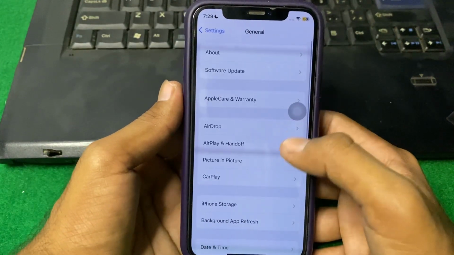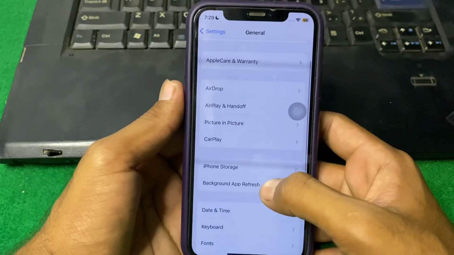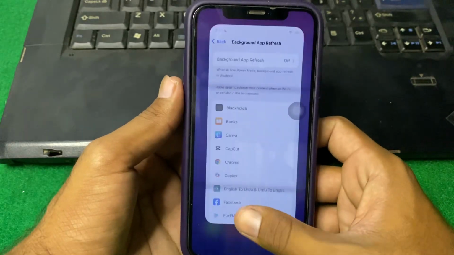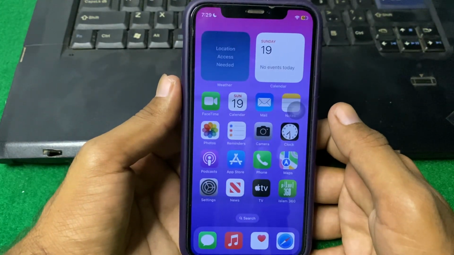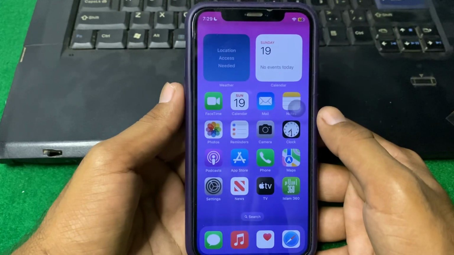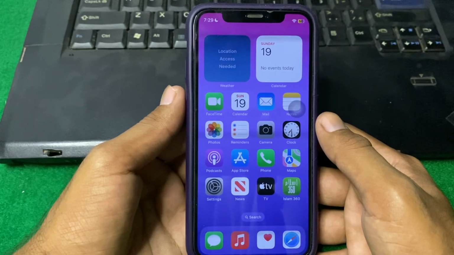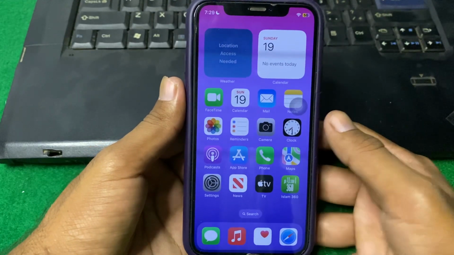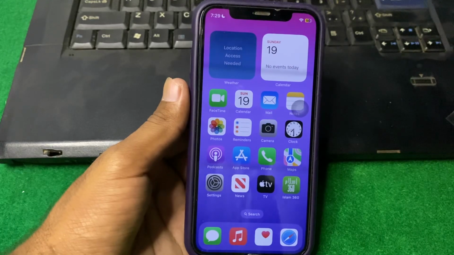So guys, in this video I'm going to show you how to fix the background app refresh not working issue on your iPhone. So guys, if you are facing this problem and you don't know how you can fix this issue, in this video I will show you how you can fix this problem. So let's start our video without wasting any time.